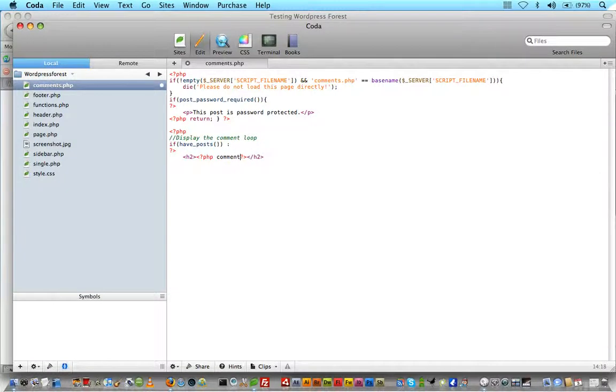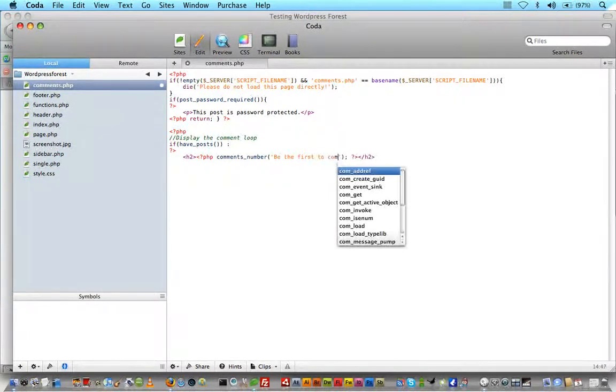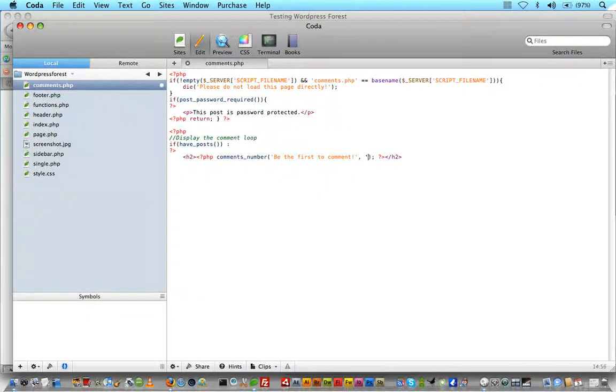We'll do PHP comments number. Now we can pass arguments to the comments number template tag, and depending on how many comments there are, we can display different things. So let's say, "Be the first to comment" for when there aren't any comments. When there's one comment, we'll just say "One comment." When there's multiple comments, we'll say "% comments." Simple enough. And we just have that between some H2 tags to let people know how many comments so far.